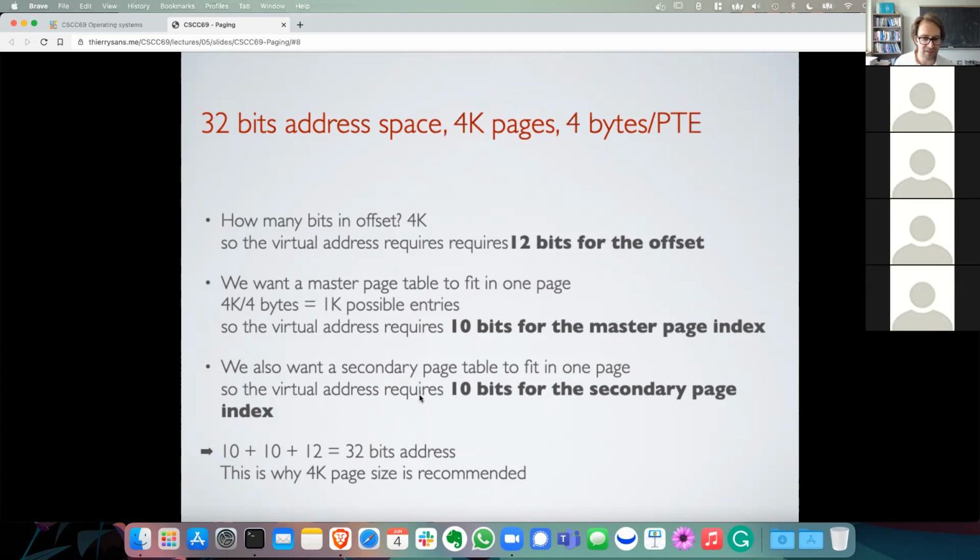And if we have a mapping, we can still have 10 bits again. So that means here we can have, again, 1 kilobyte of possible entries here. And you see here why we choose a 4 kilobyte page: 10 plus 10 plus 12 equals 32. Okay, and that's enough to actually address the entire memory here.